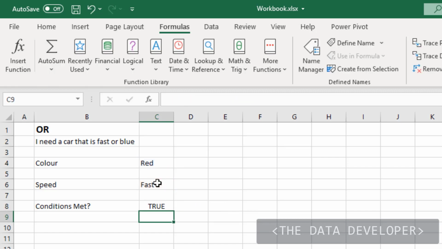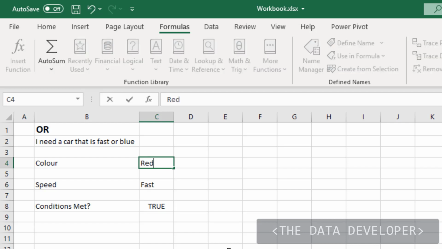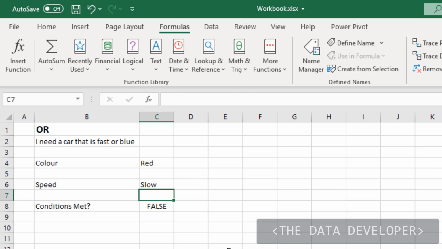It's true, but remember this should have been blue, but it's red. If I make this blue, it will still be true because one of the conditions is met. If I make it red and I make this car slow, it will become false. So I want at least one of those two things to be true. The car must at least be fast or blue. If it's slow and red, I don't want it.